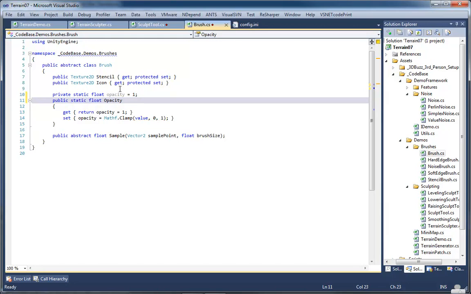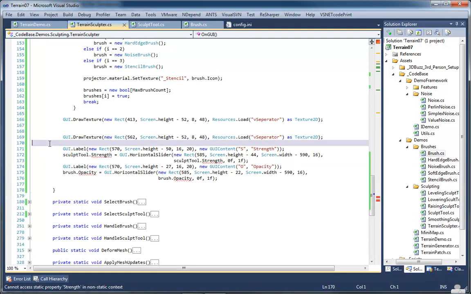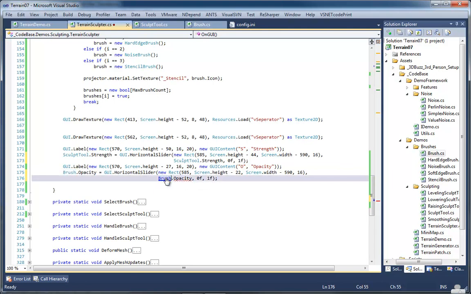So let's see. This is going to make some things mad, but that doesn't surprise me. So instead of going sculpt tool strength, we need to do sculpt tool strength. And instead of brush, we need to do brush. Somebody who is blind and couldn't see the screen and heard me talking would probably be wondering what the hell I was talking about right now. So we're just switching from using the instantiated version to the overall static.